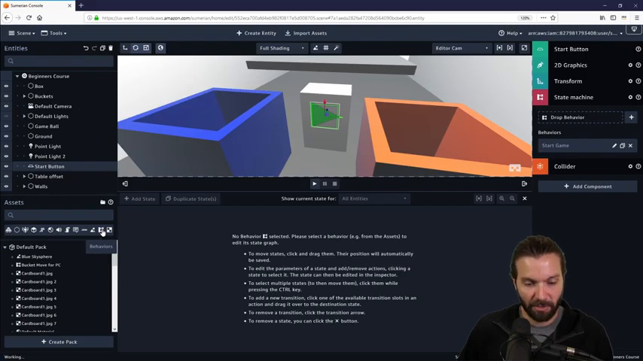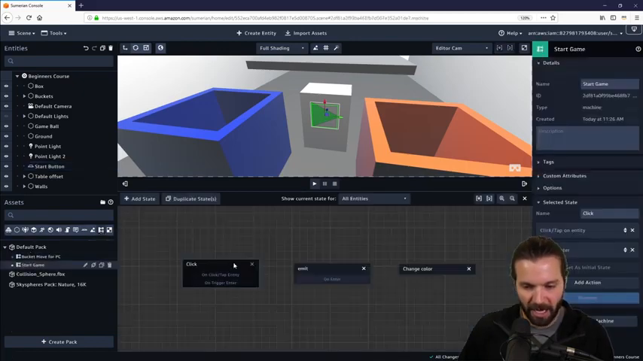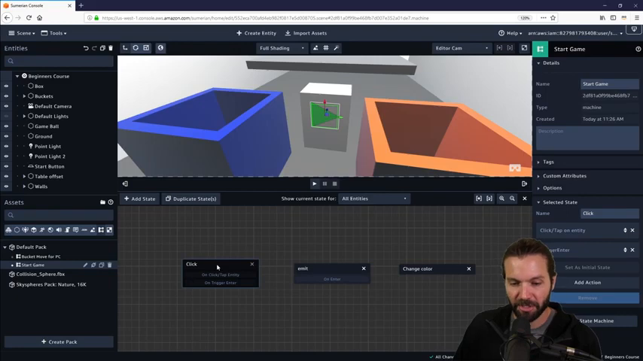Now, because I'm going to be dealing with a lot of behaviors, I'm going to filter my assets panel down to my behaviors. You see the behaviors icon right over here, almost to the far right. I'll click on that, and there I see my behaviors. I can easily access all of them. So I go back to my start game, and I have these three states. Now I need to connect them with transitions. So I'm just going to click on each action in the click state and transition over to the emit. Then the emit one, we want to transition over to the change color.